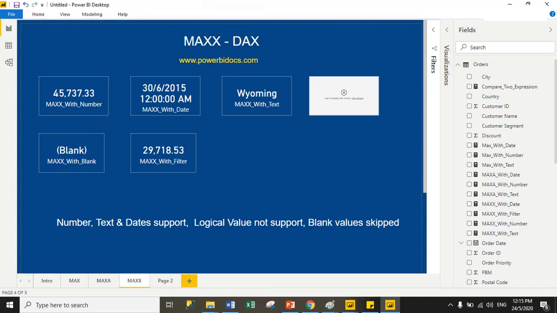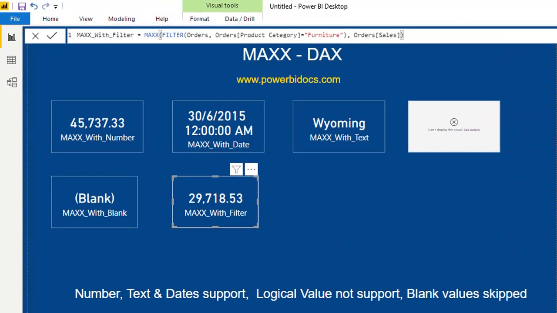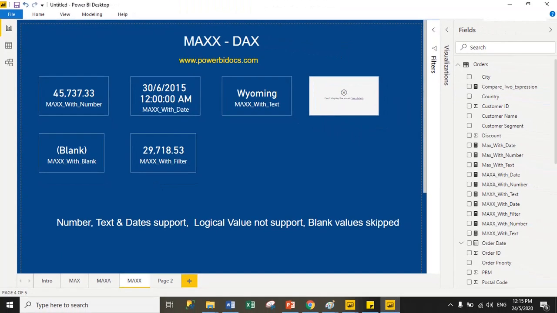The MAXX function also supports the FILTER DAX function. So you can see here I create one measure, and here I want the max Furniture category sales. MAXX, FILTER, then Orders is my dataset name, product category equal to Furniture, and the last one is my Sales column. So that means I want the Furniture category max sales. So that means the MAXX function also supports the FILTER DAX function.